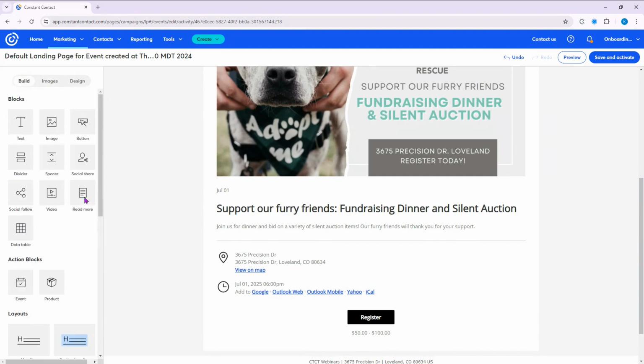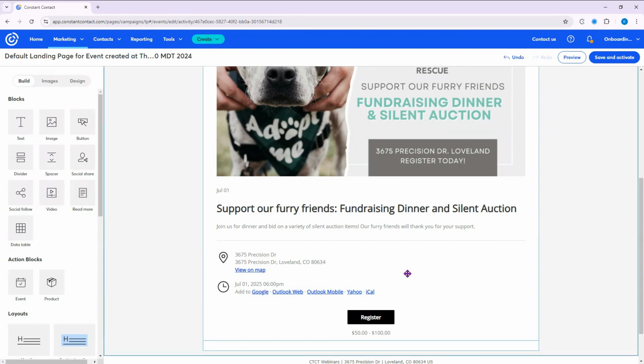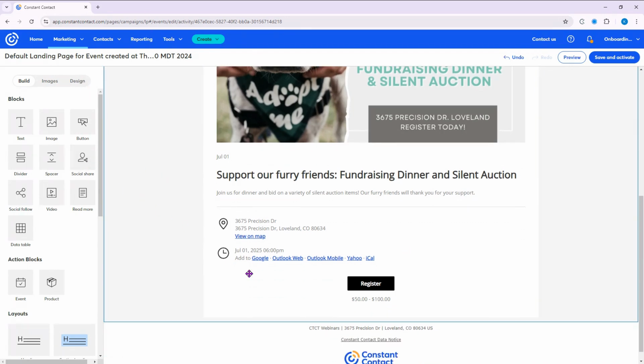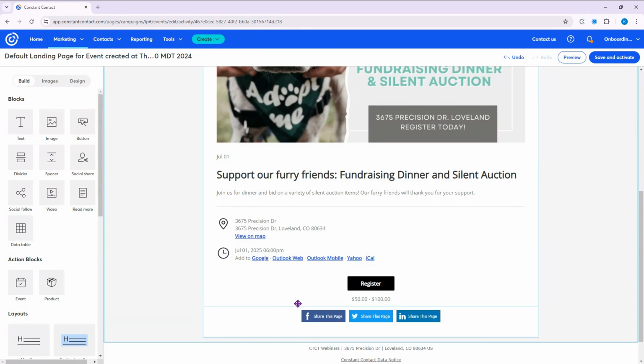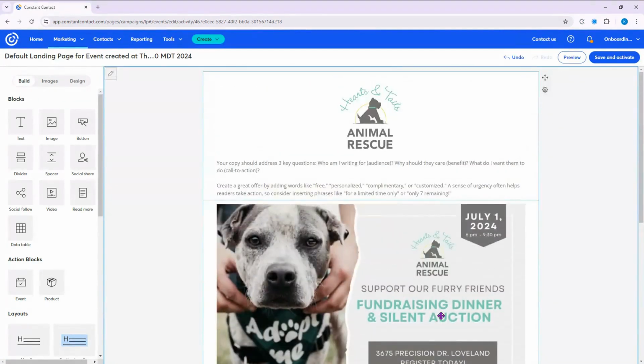So feel free to put in whatever you need. You could put information about, like in our case, some of the items of the silent auction, pictures of the pets. If you're doing classes or have a guest speaker, maybe put a little bio for them. One thing I would recommend is social share. So this will allow the person who's viewing this page to share this on their own social media. So word of mouth is always important.